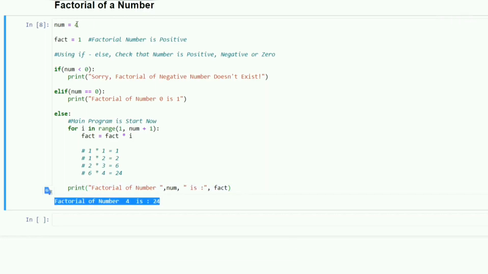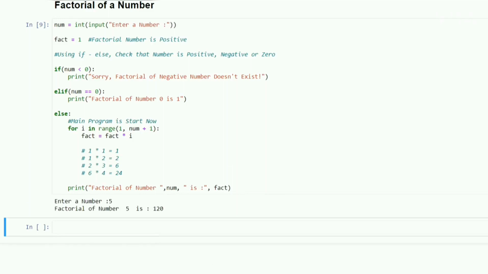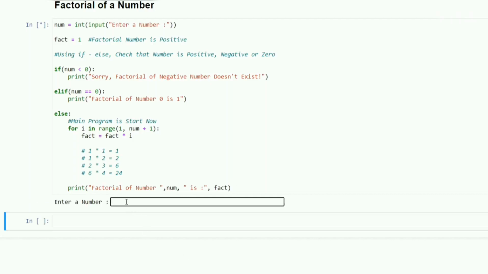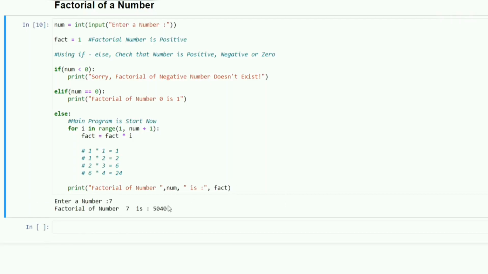This is only for number 4, but you can choose any number to find a factorial. For that you just have to write int input, enter a number. Now you can find the factorial for any number. Now run the program again. Enter a number, this time 5, and here is the output. Factorial of number 5 is 120. Now run one more time. Enter the number 7, and here is the output: the factorial of 7 is 5040.